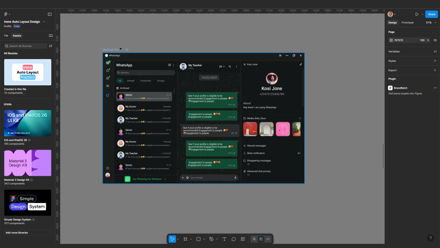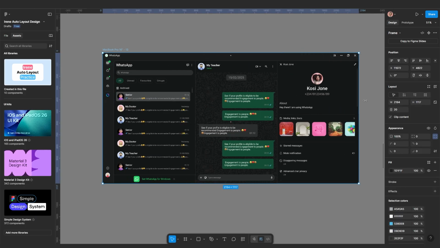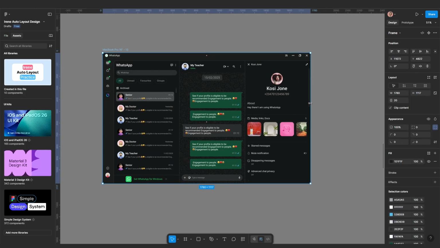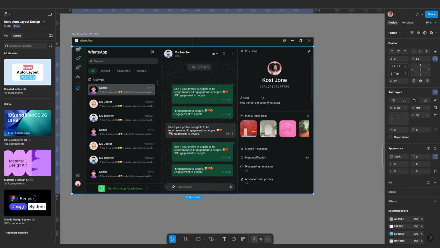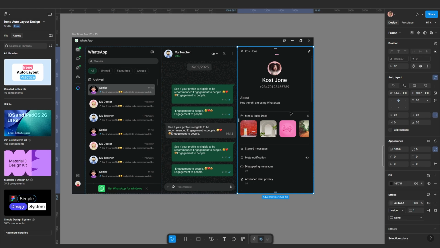Because now if you select this guy and respond, all of them are responding, but there are some that need to take much more space than the rest. So now what I'm going to do on this guy is this. I know you can fill container.